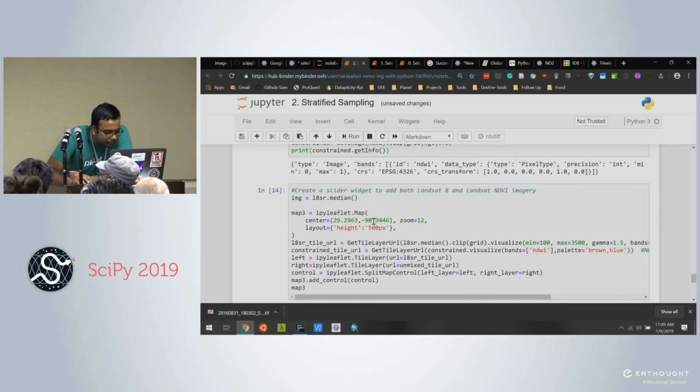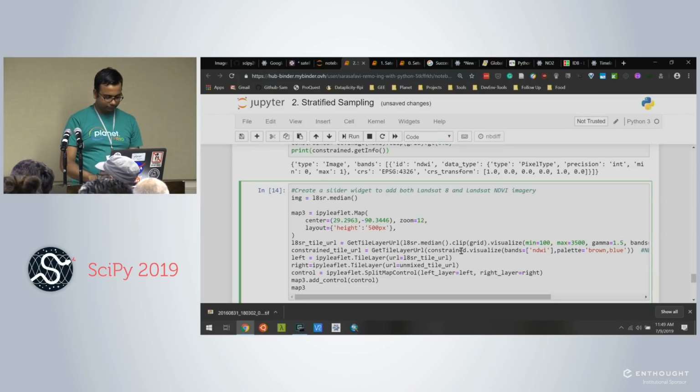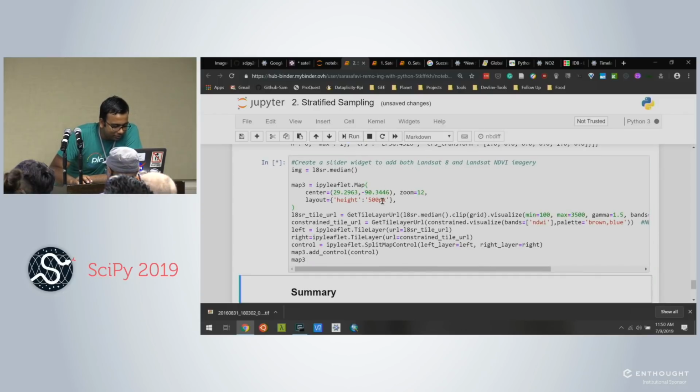Unmixed tile URL. Yeah, that is. You just want to use constrained tile URL. Yeah. This is what happens when you work on it last minute. So it's totally my bad.